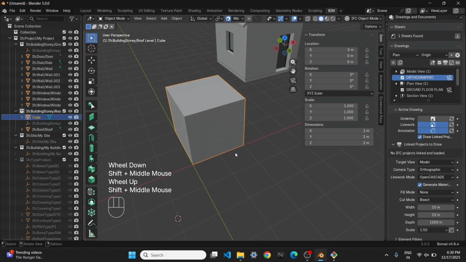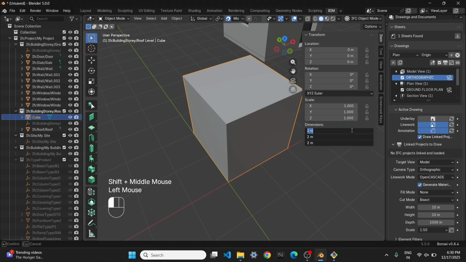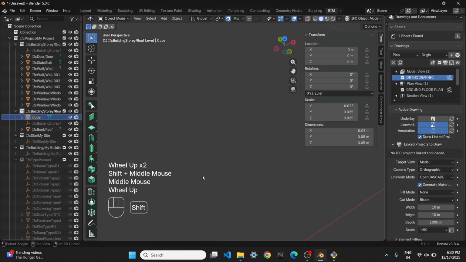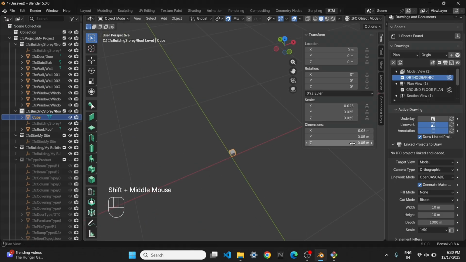Now the cube origin is in the world origin. Let's change the dimensions. Select the cube, drag select the dimensions, and I am entering 0.05 here. It's a 5 cm cube here. I am trying to make the legs of the chair, so let's change the height dimension. Enter 0.35 meters there, that is 35 centimeters.